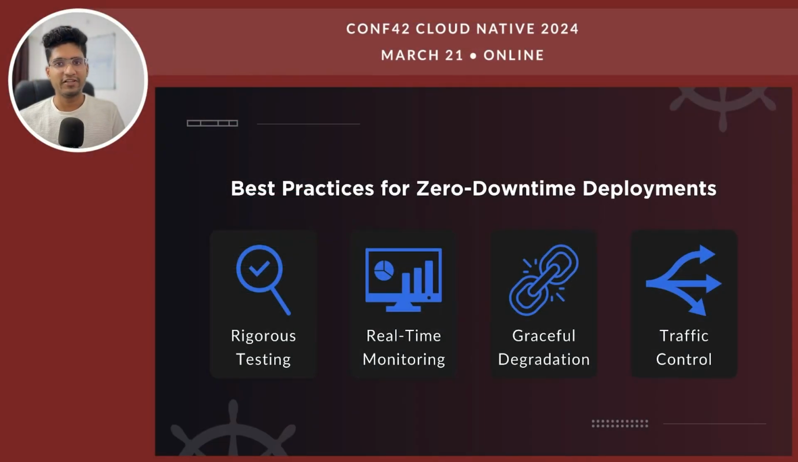All right, so we are done with the demo part of the session. Now let's get into the best practices of zero downtime deployment strategies. The first one is that your deployment strategy should allow you to rigorously test your application in a live environment. So as we saw, canary release and blue-green deployment both of them allow us to do that.